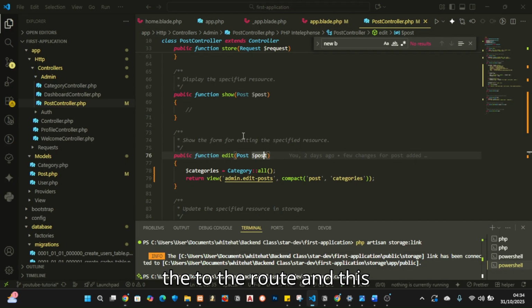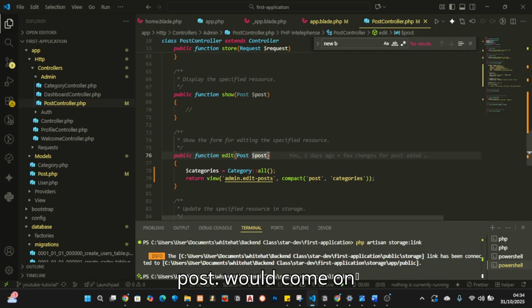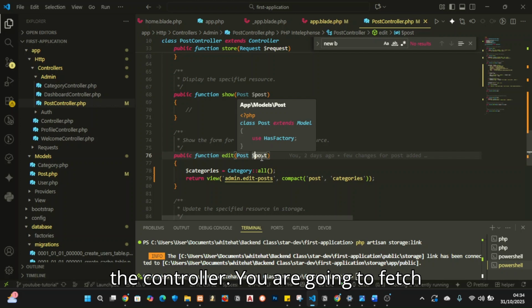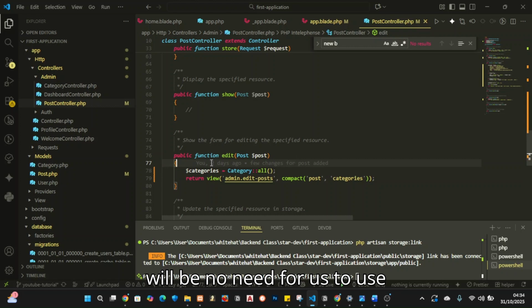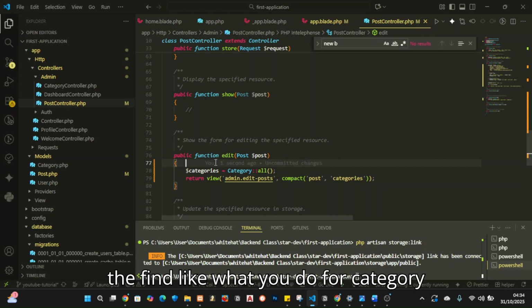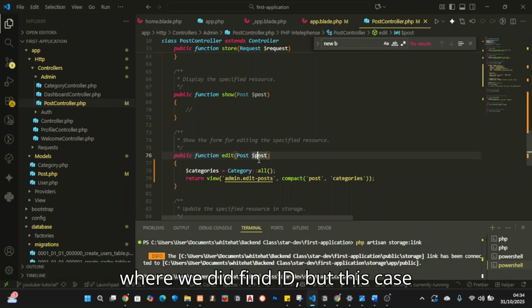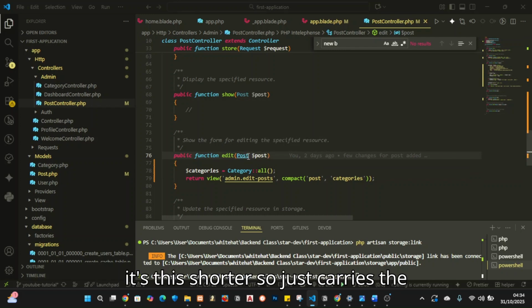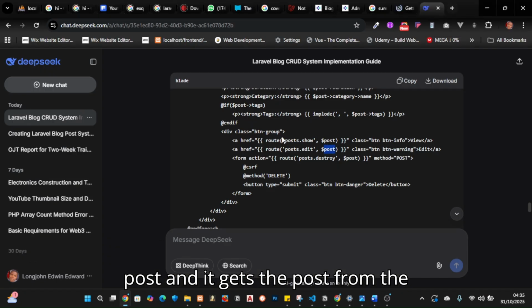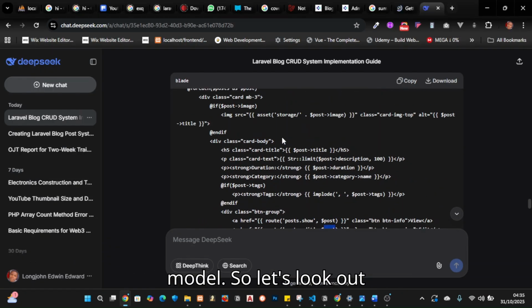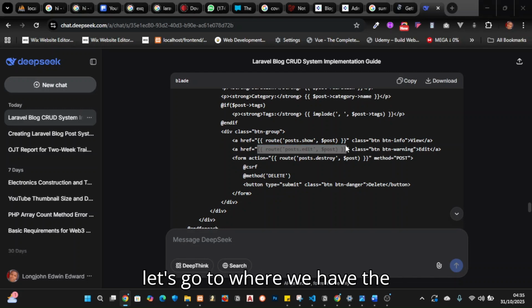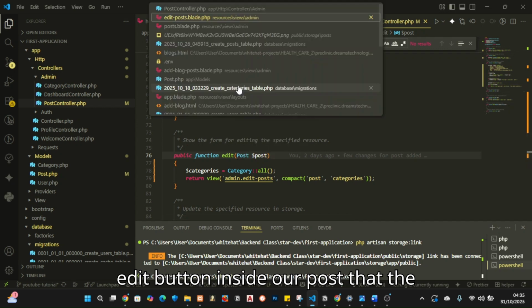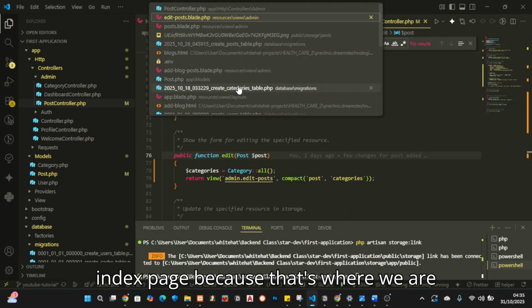And this post, you would come on the controller. You are going to fetch this post from the post model. So there will be no need for us to use the find like what you do for category where we did find ID. But in this case, this is shorter. So it just carries the post and it gets the post from the model. So let's copy this route here.